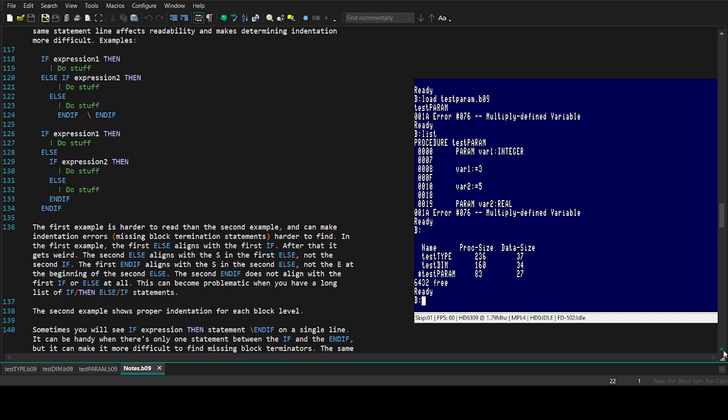Now, the second example: IF expression 1 THEN, ELSE, IF expression 2 THEN, ELSE, do stuff, END IF, END IF. The second example shows proper indentation for each block level.